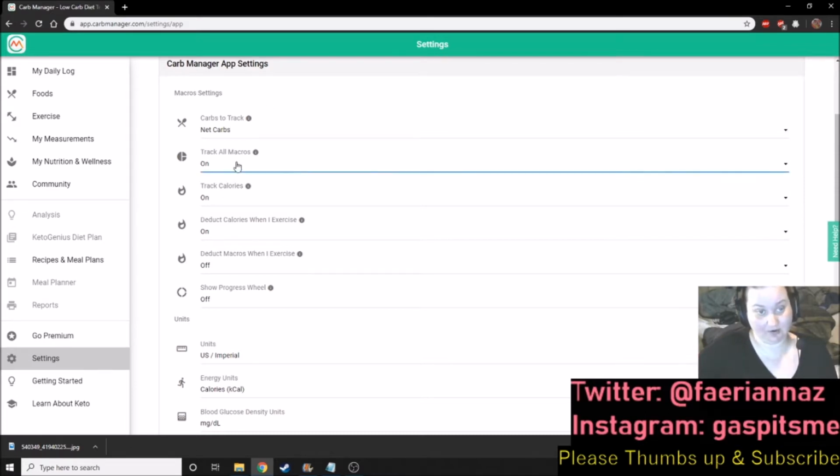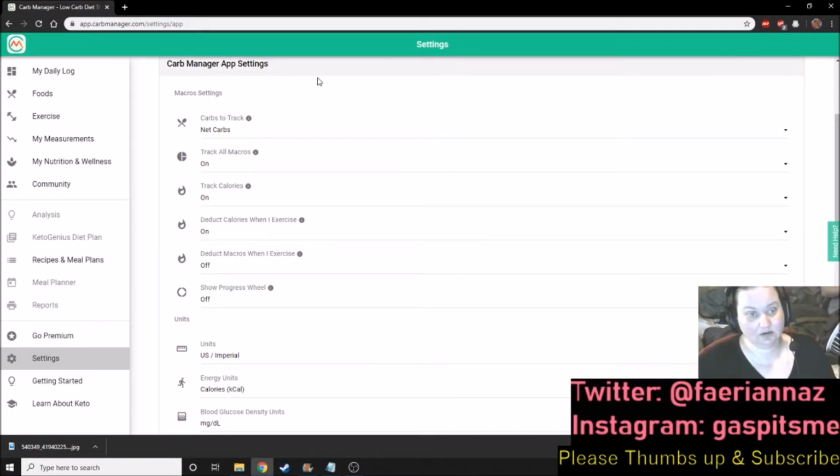Track all macros, I turn that on. Macros, like I have said in the past, are your fats, your proteins, your fiber, your carbs, and your calories. And all your other macros are like your vitamin levels and stuff like that. You're also going to want to track your calories, of course. You're going to turn that on.